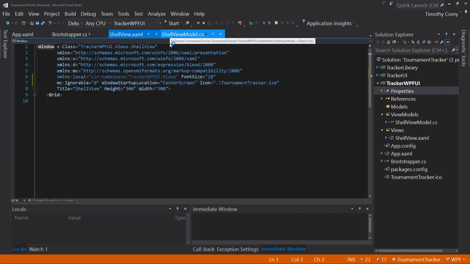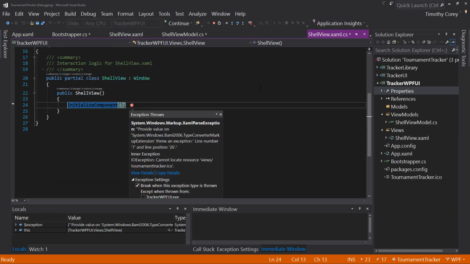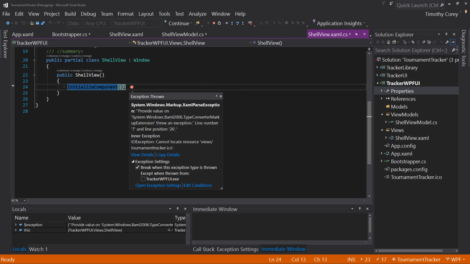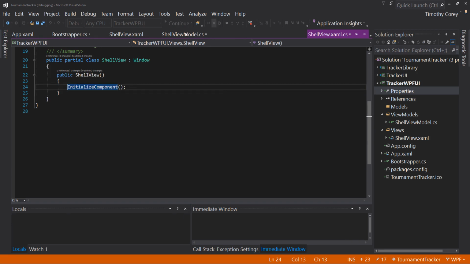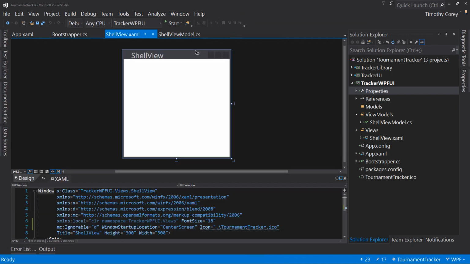And now if we run this, it gives us an error. And if you read the error, it says right here that it cannot locate the resource Views/tournamenttracker.ico. So when I said it in our, let's close this out, right here I said ./ it took the dot that indicates the current folder. Well, ShellView is not in the root of my project. So let's say ..